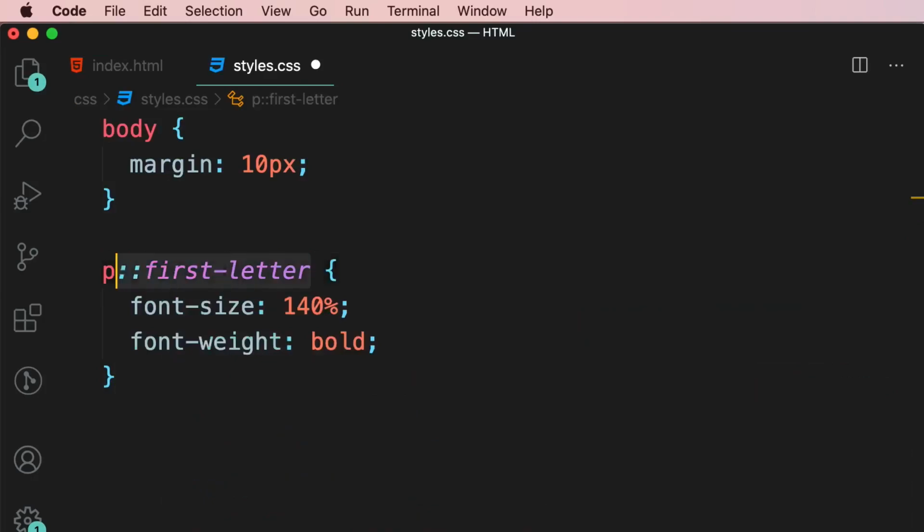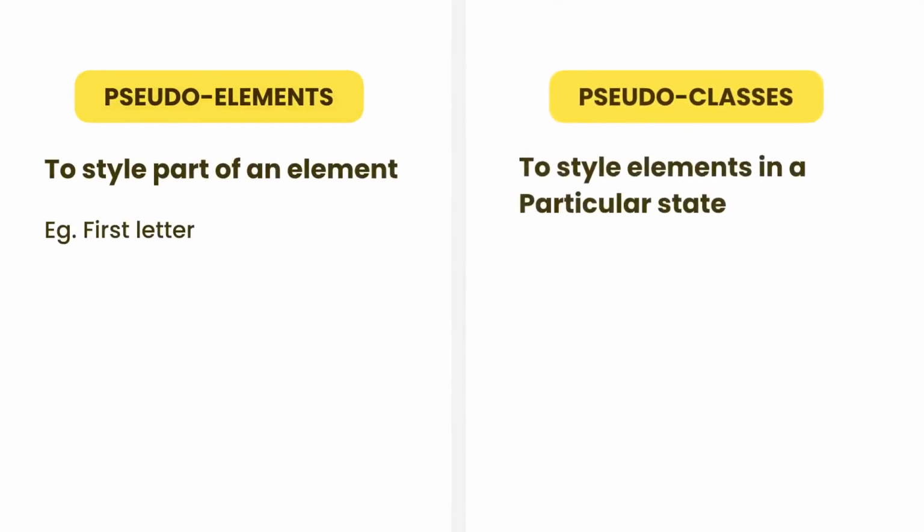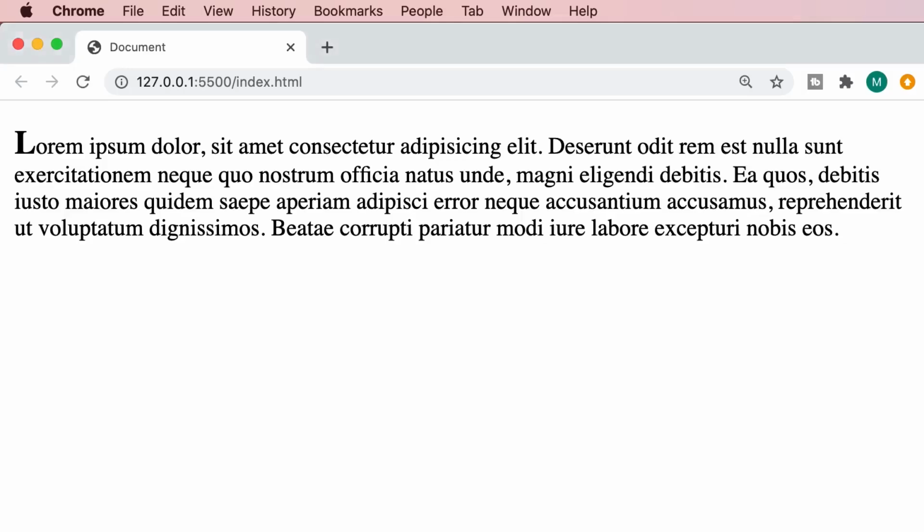So we use double colons for pseudo-elements, but a single colon for pseudo-classes. What is the difference? Well, we use pseudo-elements to style a part of an element. In contrast, we use pseudo-classes to style an element in a particular state, like an anchor that is hovered. So let's save the changes. Look, we get the same result as before, and we didn't have to add a span to our markup.